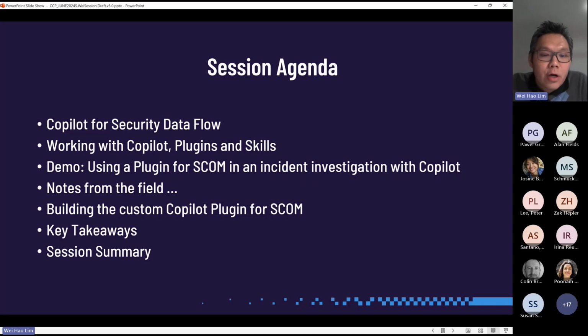We will also talk about the extensible and customizable capabilities of Copilot, mainly in plugins and skills. I will go straight into a demo on how we can use a custom plugin for SCOM in an incident investigation with Copilot for Security to help provide further value and enrichment to an incident investigation use case.